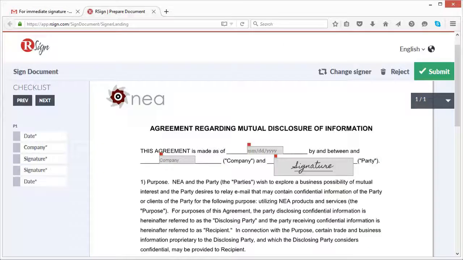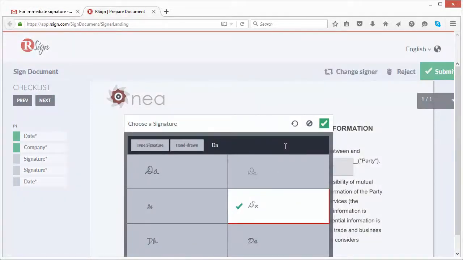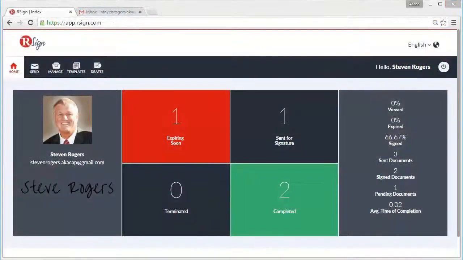RSign, RPost's web-based e-signature service, is the easiest and most effective way to prepare and manage documents and obtain legal electronic signatures. Here's how it works.